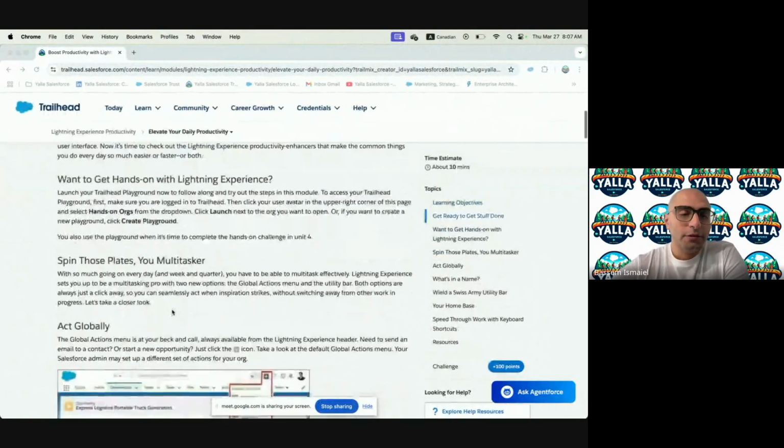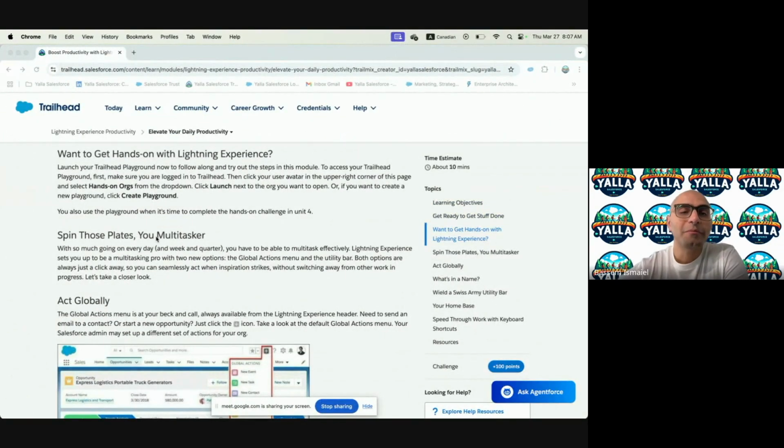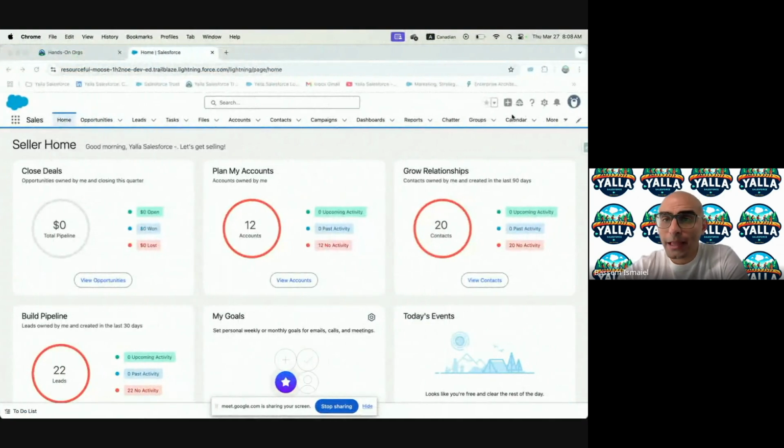All right. So we started a module with multitasking. With so much going on every day, you have to be able to do multitasking. Lightning Experience sets you up to be a multitasking pro with two new options, Global Action and Utility Bar. Global Action is this plus sign on the top of the page, and Utility Bar is in here.